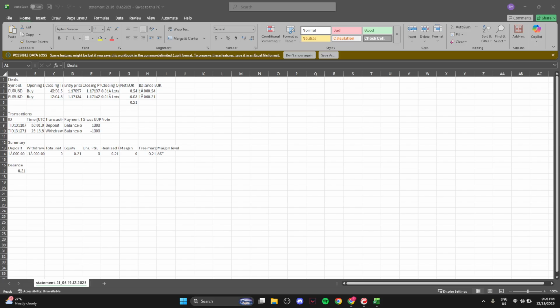Finally, choose where to save the file on your device. Select a folder you'll remember, give the file a clear name, and confirm the save. It's a good habit to store monthly or quarterly statements in dated folders for easy auditing later. And that's it. You've downloaded your trading statement from cTrader, ready for review, reporting, or sharing with your accountant or team.